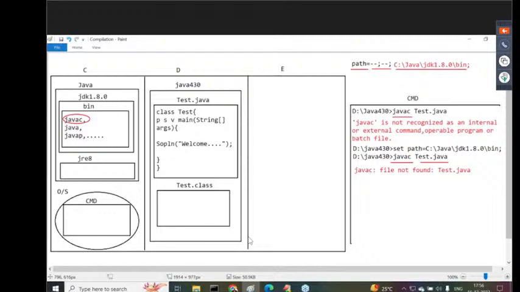In general, what is everybody's thought? How many Java files have we written here? One Java file, Test.java. Then blindly we understand that one dot class file will be created. One Java file, one dot class file. But this is a wrong interpretation.